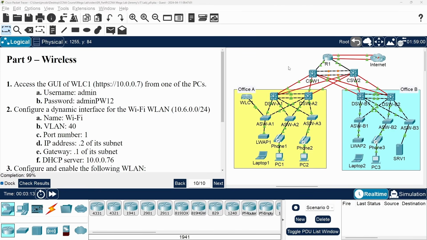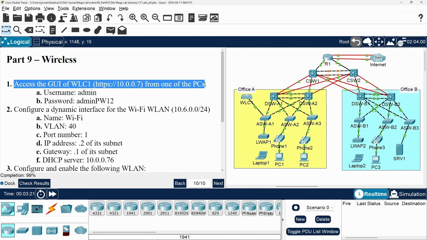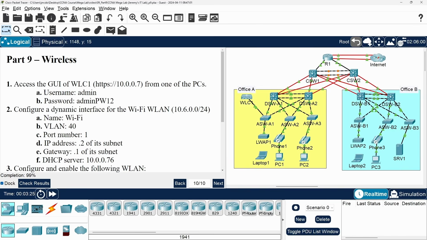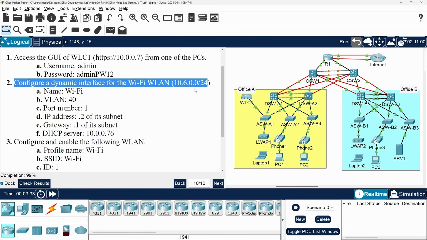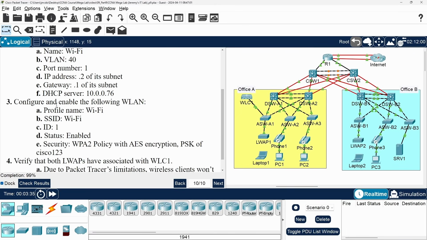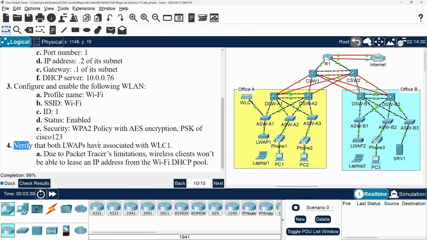Finally, we've reached the last part of this lab, in which we'll configure a wireless LAN using the GUI of WLC1. Let's take a look at the steps. First, of course, we have to access the GUI of WLC1, which has the IP address 10.0.0.7. The login is admin with the password adminpw12. In step 2, we'll create a dynamic interface for the Wi-Fi WLAN. Then in step 3, create a wireless LAN. And then finally, we'll verify that both LWAPs have associated with WLC1.